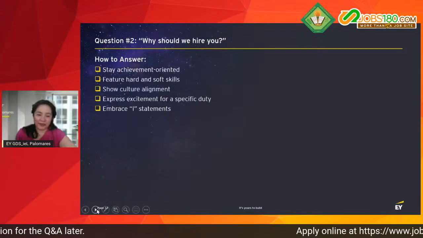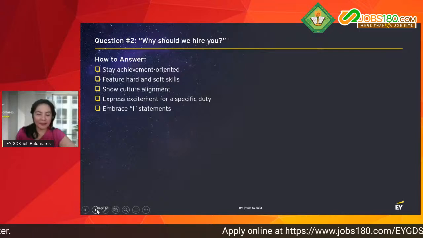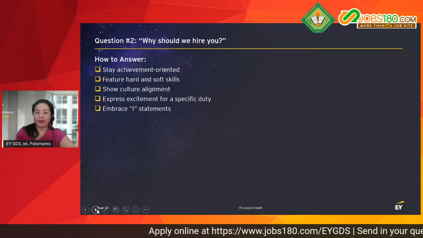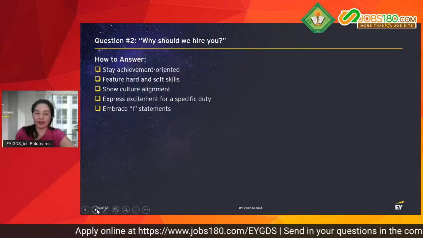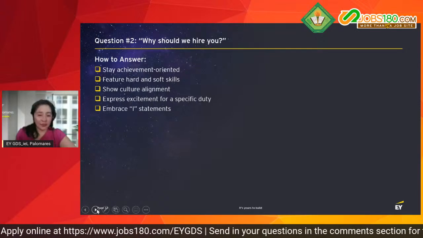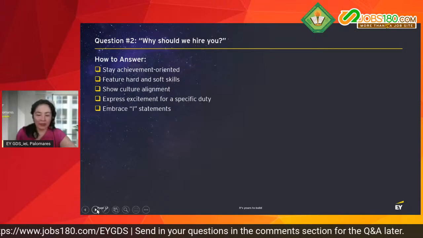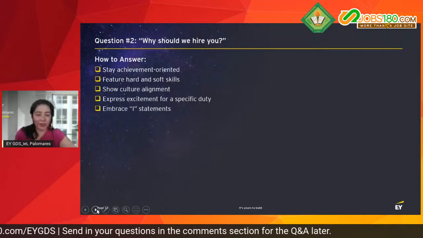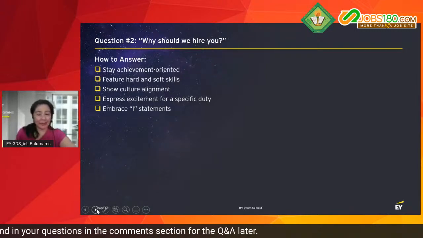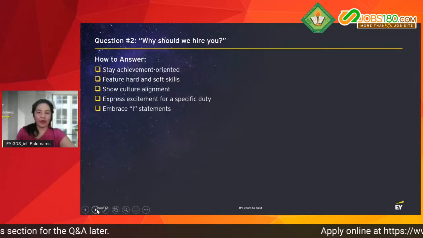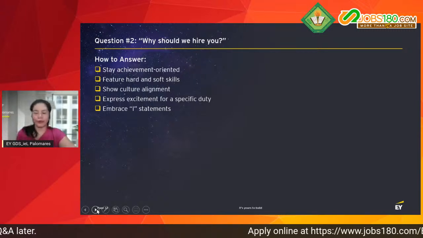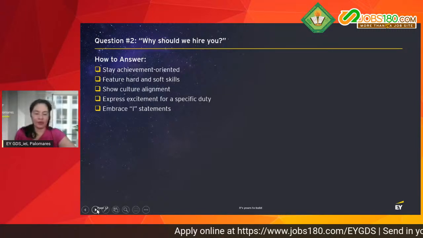Next, why should we hire you? How to answer: stay achievement oriented. Feature hard and soft skills. Show culture alignment, so you need to do research on the company culture. Express excitement for a specific duty and embrace I statements. For example, "I was able to help our team close 30% of the sales," etc.